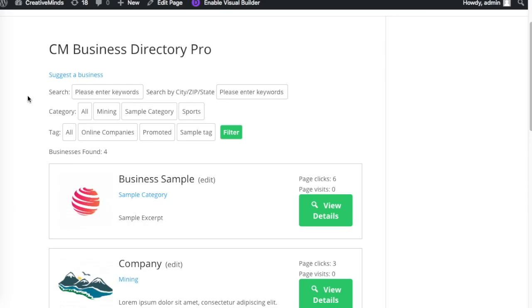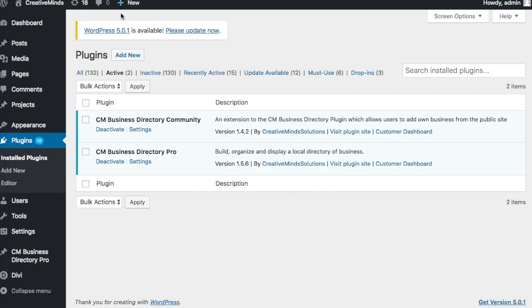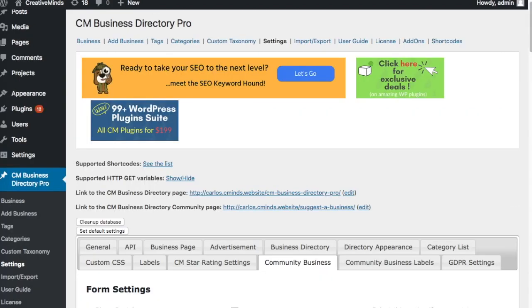So, to enable this page, first, you need to have the Business Directory Pro plugin and the Business Directory Community add-on enabled. You can find these settings under Plugins, Installed Plugins. Right. So to find the Suggest a Business page, you can go to Business Directory Pro, Settings, and link to the CreativeMinds Business Directory Community page.